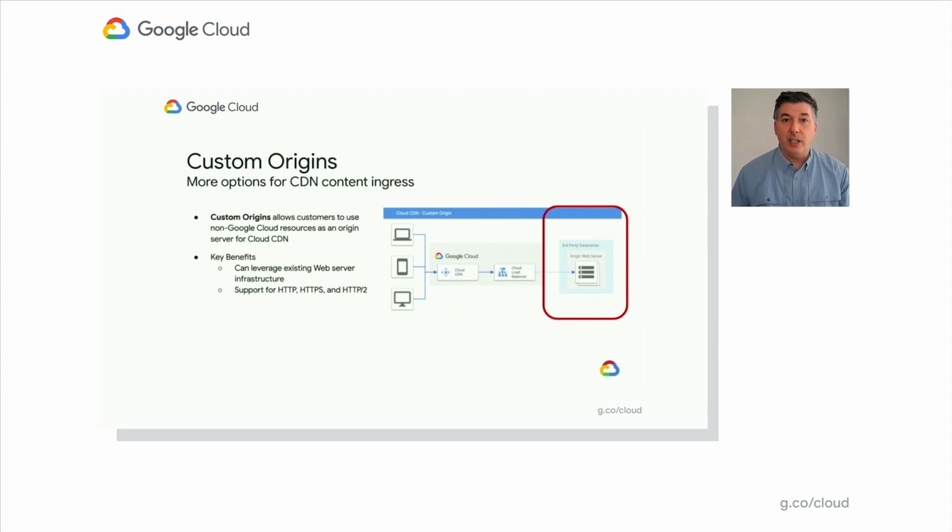This also can be useful as part of a migration strategy. As you move content into Google Cloud, you can use Cloud CDN as a bridge to obfuscate your origin infrastructure, migrate your infrastructure into Google Cloud, and then change the pointer of the backend. So this becomes a huge enabler for not only Cloud CDN, but also as part of a content migration strategy.